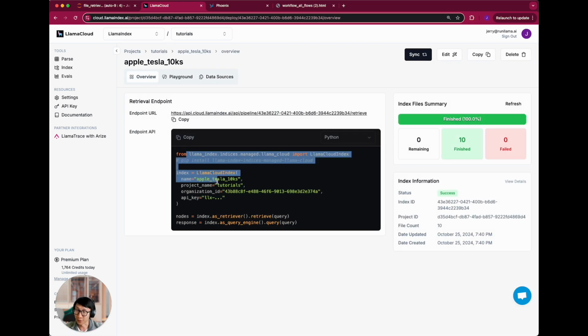And if you go to the overview page, this is how we plug this index into the rest of our agentic workflow. It gives you back retrieval endpoints that you can call in order to get back relevant context over your data.